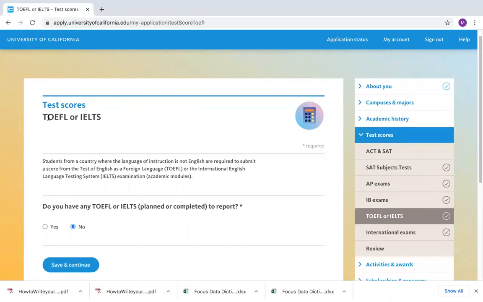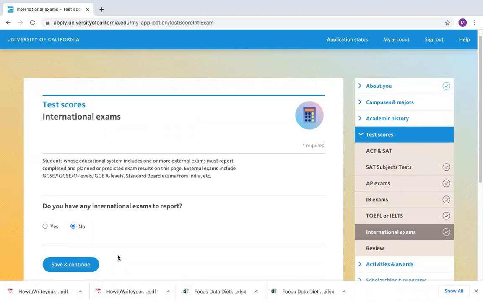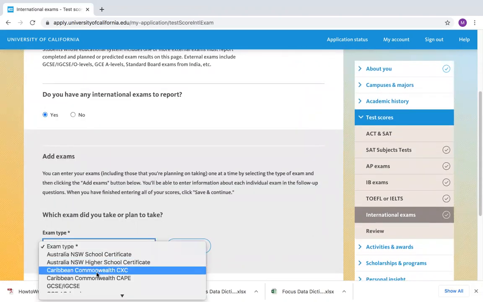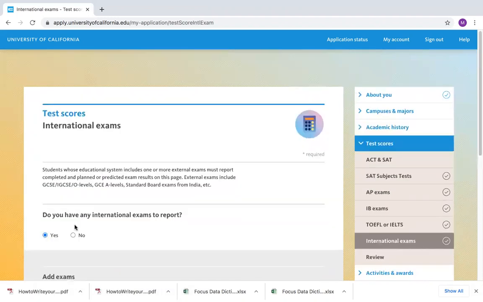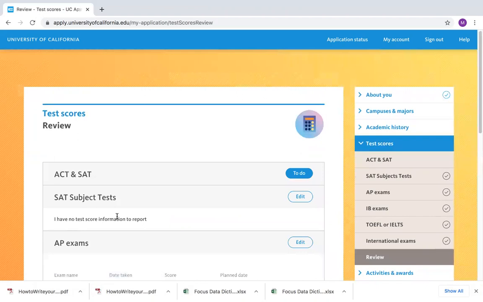For the majority of you, again, you don't have an exam for the Test of English as a Foreign Language. So you're going to click no, and you're going to click save and continue. Again, none of you should have an international exam. If you do, please let me know. You can make an appointment with me. You would click yes, and then you would add the exam that you took in a different place.